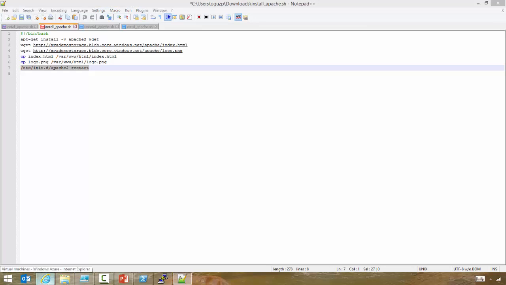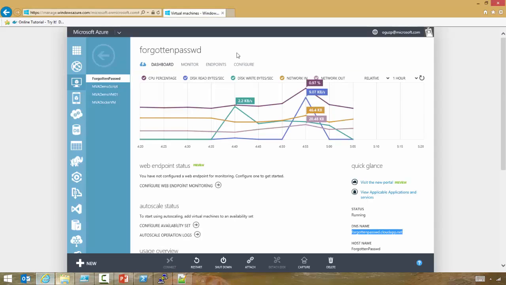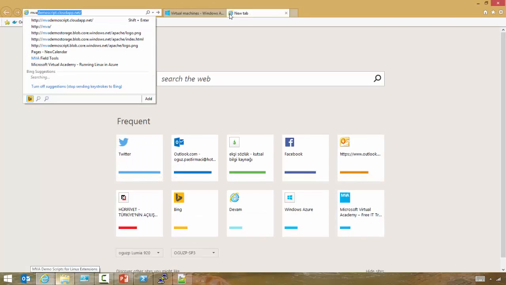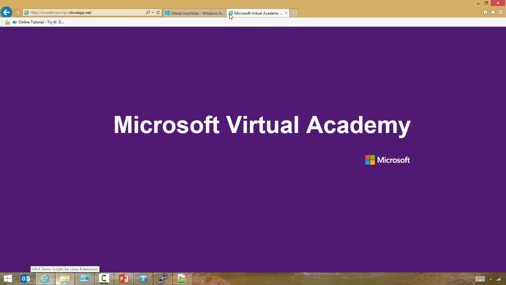So by just running the scripts, I can install Apache and copy the files in the Apache folder, and my website is up and running. This is of course not limited to only Apache. You can just install any feature or uninstall any feature or do any file operations in the Linux operating system by using the custom script, and as you can see, it's really handy.